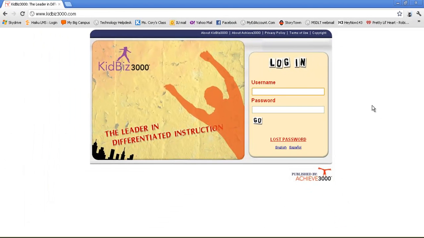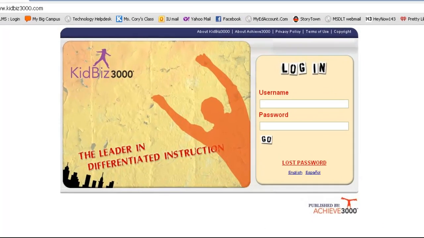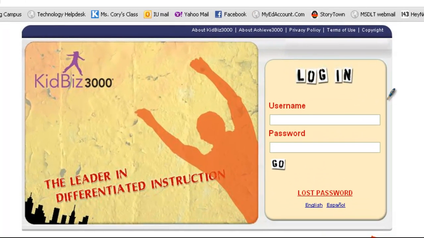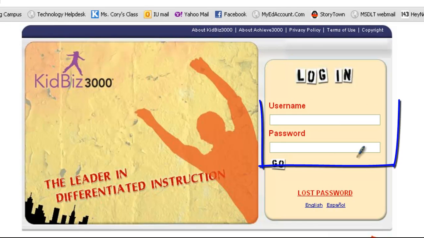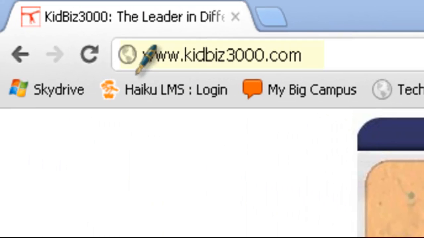I could also use Annotate to draw directions over a website. So if I wanted students to know where to log in on a website, I could draw a box around something. Or I could show them this is the URL up here.